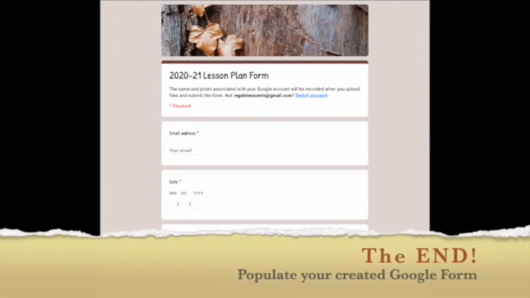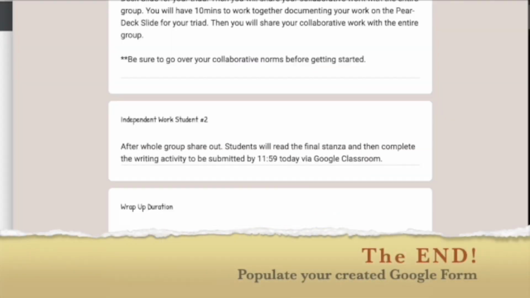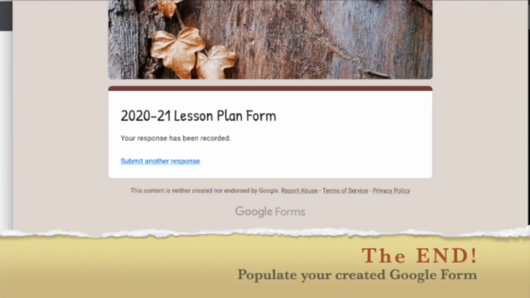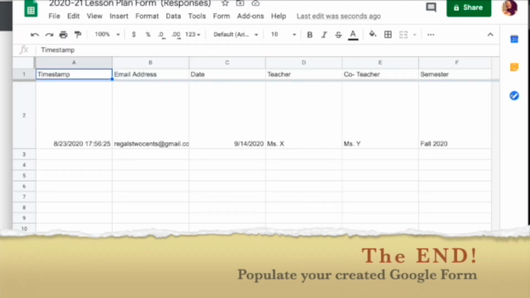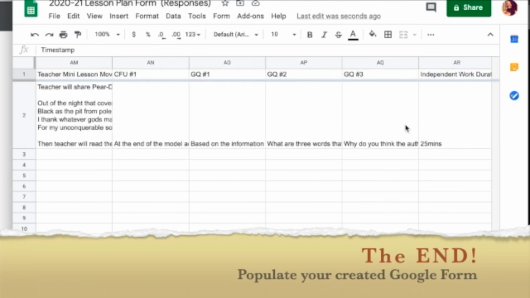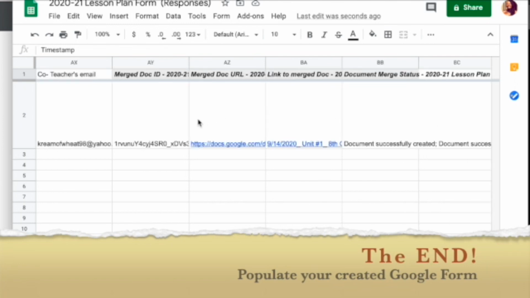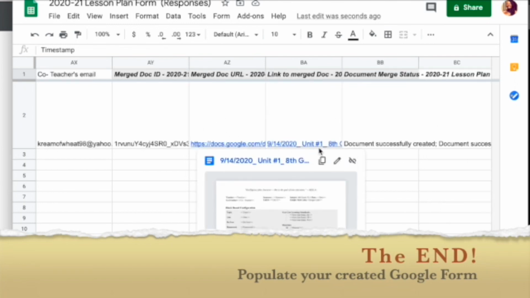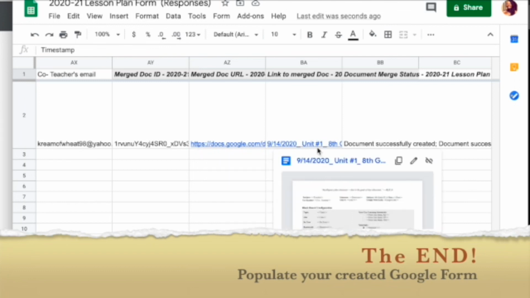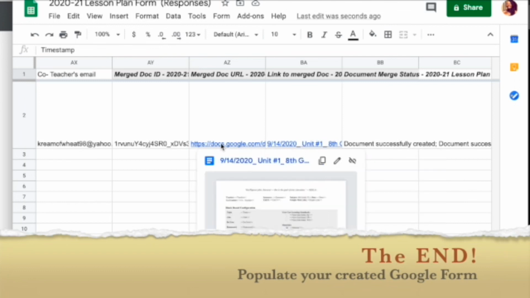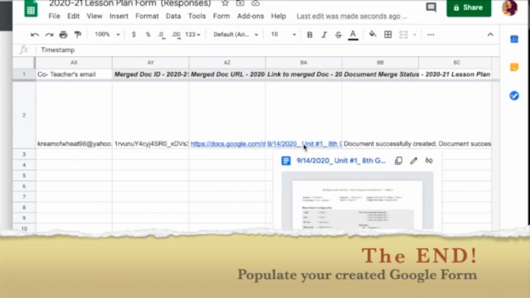So now that that's finished, this is the form, and I'm going to go ahead and populate the form. Fast forward, that's cool. I'm finished with the form. Let's see what this looks like. So if you notice that second row is populated with all of my responses. And so I'm waiting for it to merge with the document. There it goes, magical. And then when I click on this document, I'll be able to see my populated lesson plan ready to go, already shared with my co-teacher.